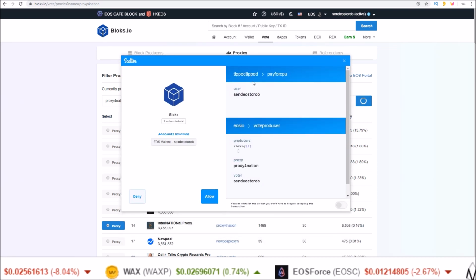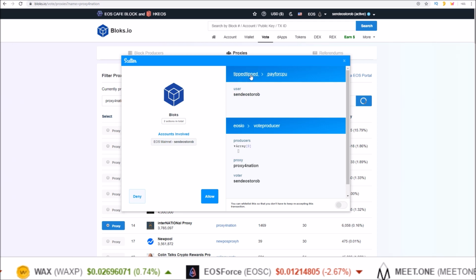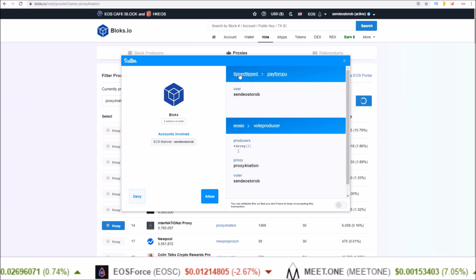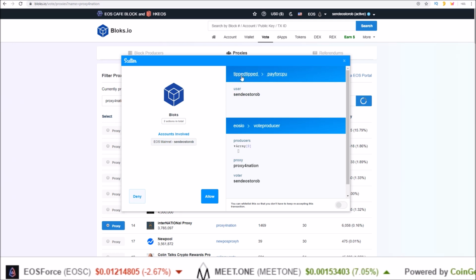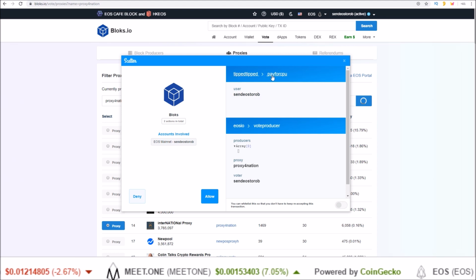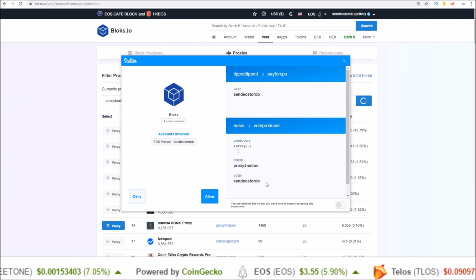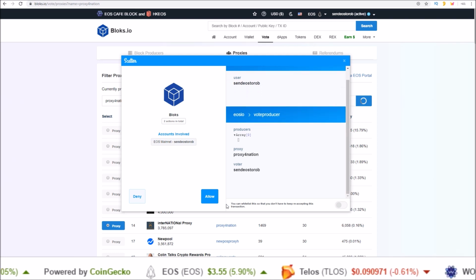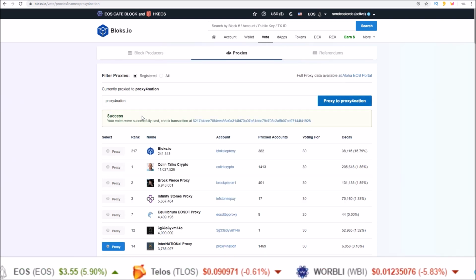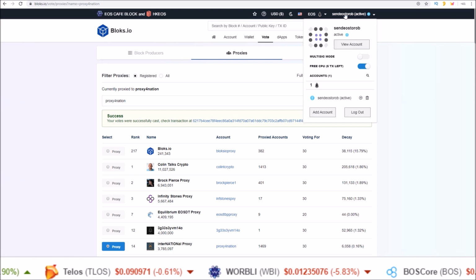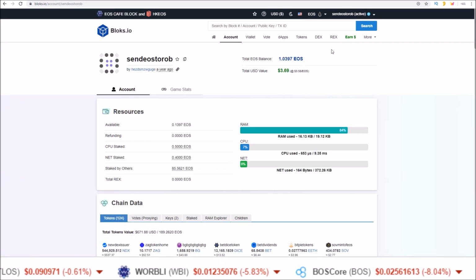And you can see here the first thing, tipped. That is the Bloks.io tip account. This is also the account that pays for CPU. What's it doing? It's paying for CPU for Sendios to Rob, this transaction here, refreshing my vote. I'm going to click allow. Transaction went through. So now I'm going to go look at my account to show you what happened here.